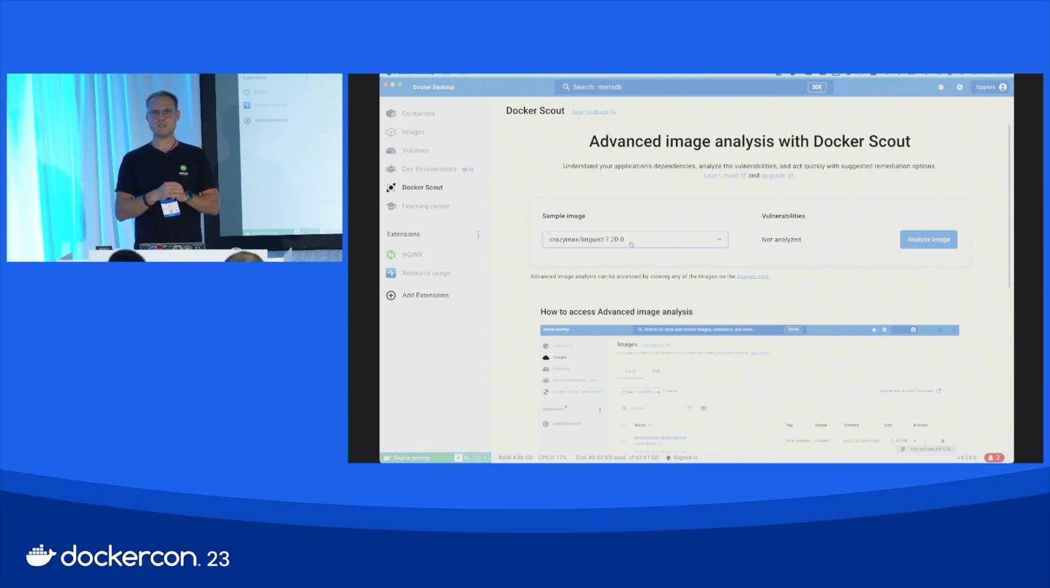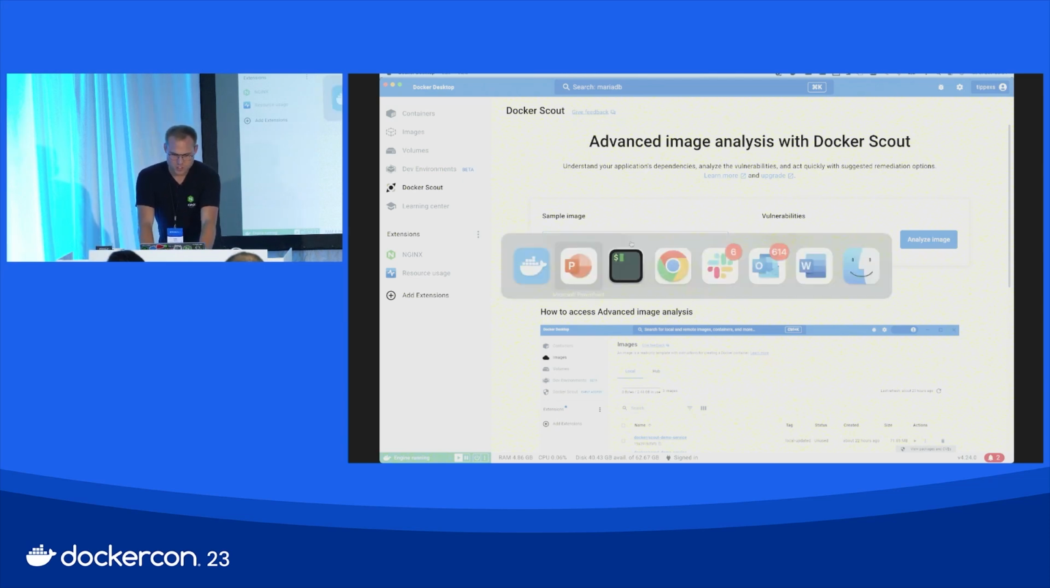Oh, cool. Yes? Yep. What images do we need? That's an excellent idea.